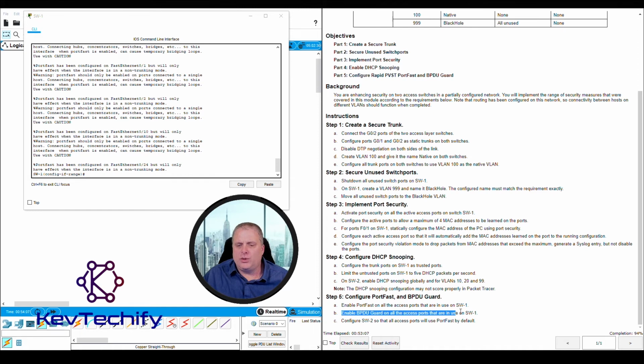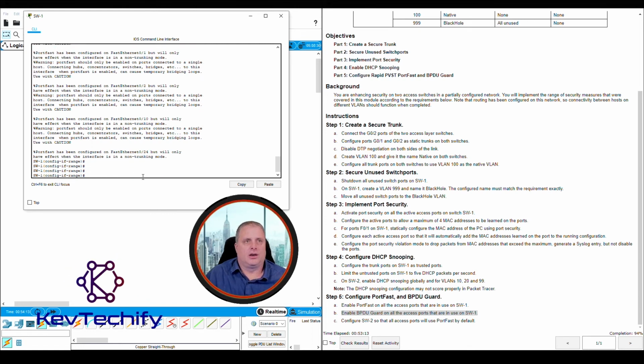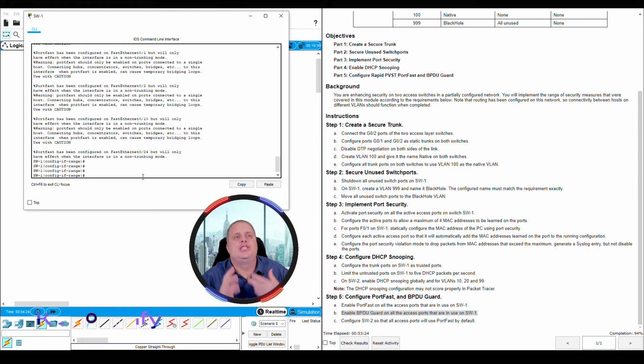Enable BPDU guard on all access ports that are in use. The same range again, we can enter in here. Enter in that same range. If you're not sure, up arrow, find the right command, enter it in. But I know this is the right command because I just did it.